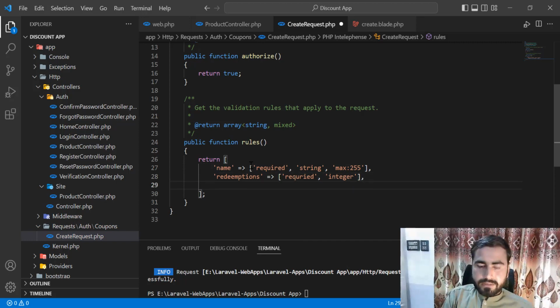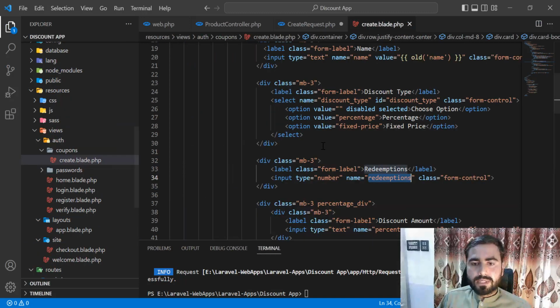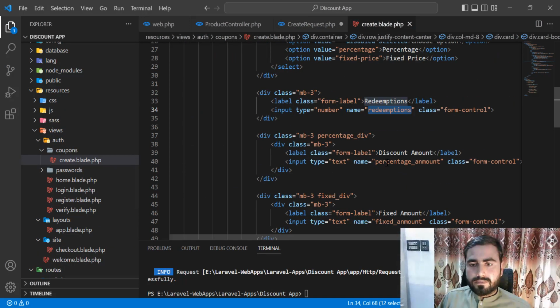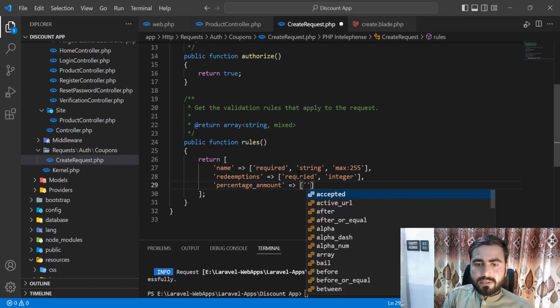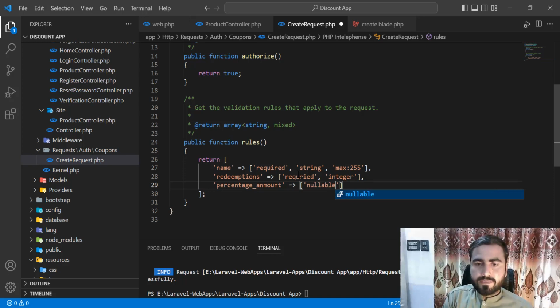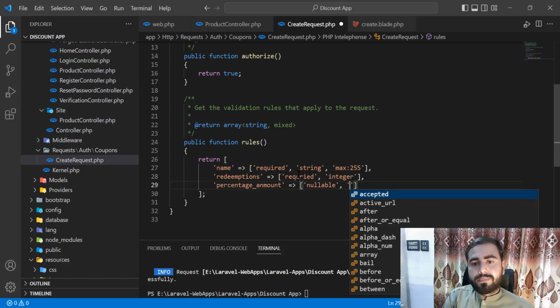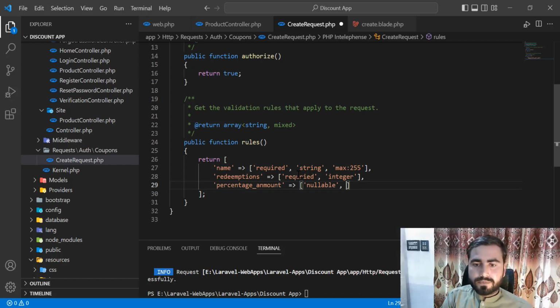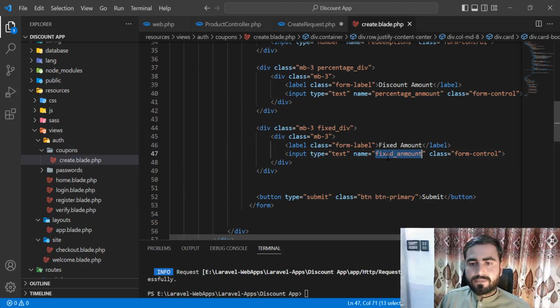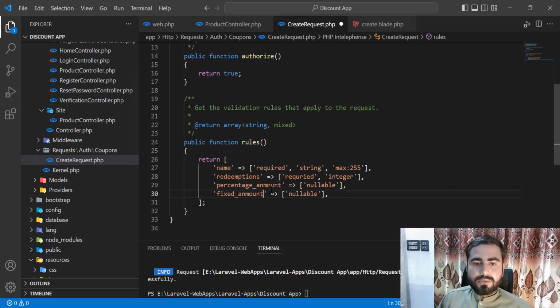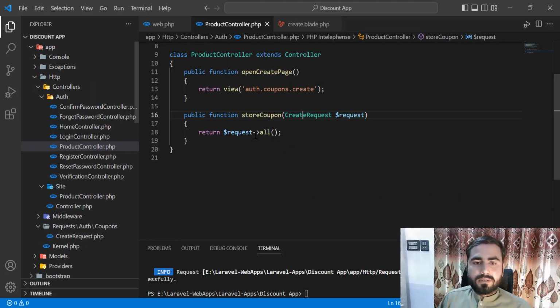Okay, and the other parameters are amount and percentage. Percentage amount, right? And this would be nullable, because sometimes we will offer a different one, and this would be an integer, or they can also offer a different discount. So I'm leaving this like this, and let me copy the fixed amount name, just this one, and paste it out here, right? So our validations are ready. Just close this out, and now let us test this out.